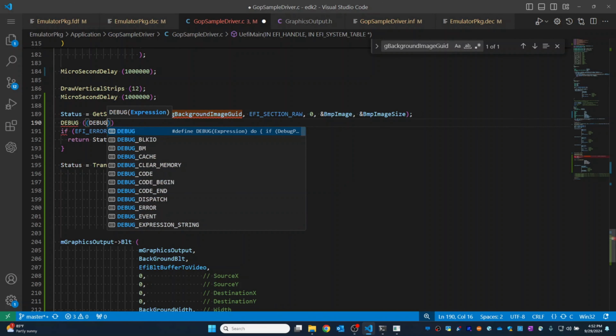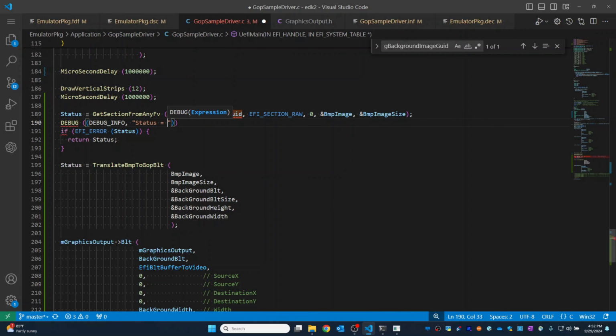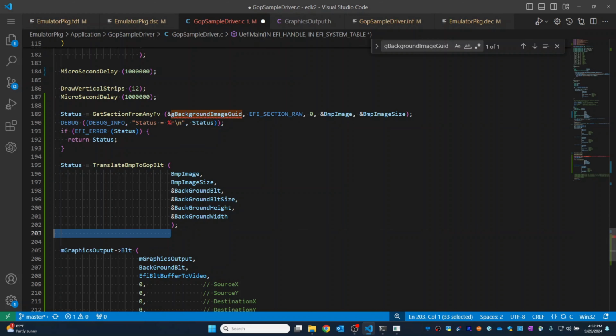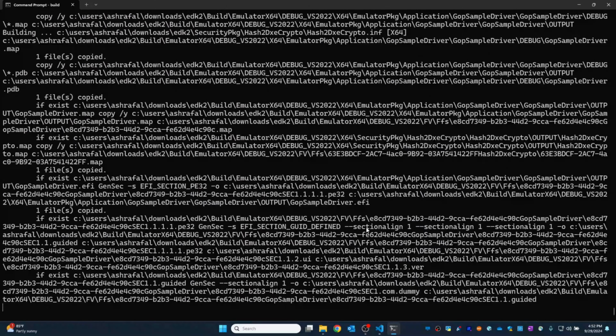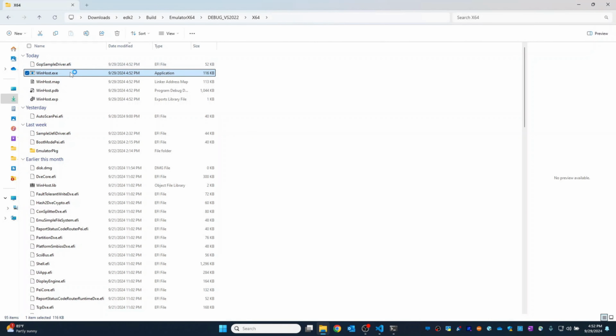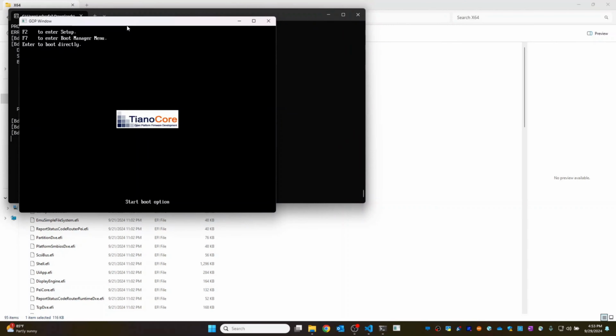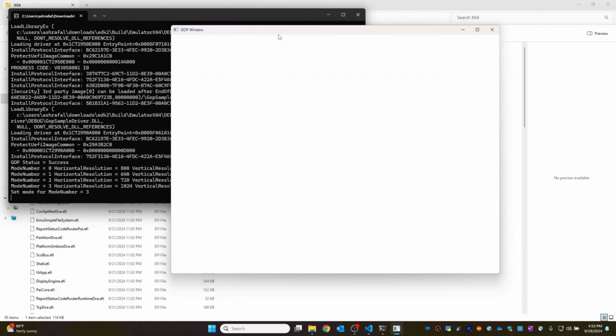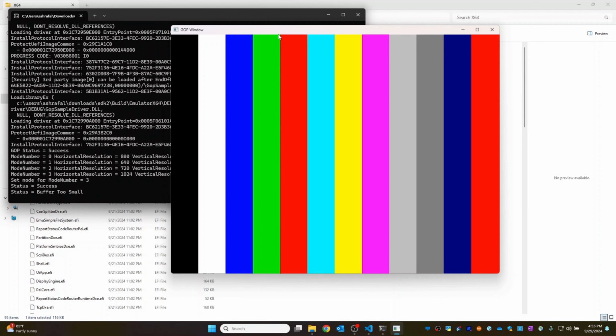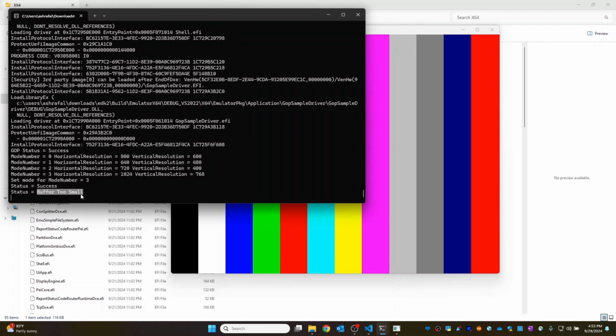So DEBUG_INFO, percentage r slash n, and then we will print the status. Okay, and that same status here also we'll try to print. Let's rerun again. Okay, so we'll run again the GOP sample driver. Okay, so now we got buffer too small.